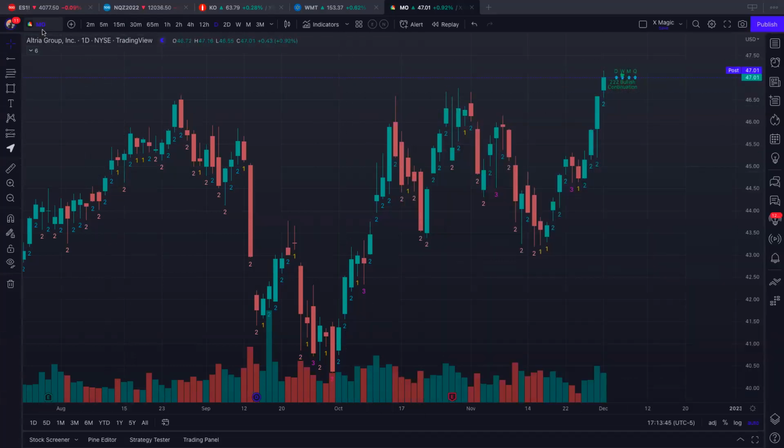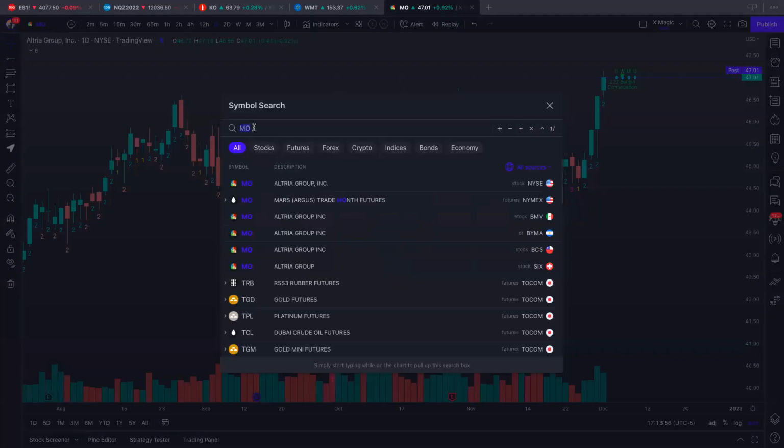Anyway, so right here on the top left, this is the symbol search. It's going to pretty much show you the specific ticker. So right now I'm on MO, if you wanted to look up SPY, just click on it and you can filter it if you want to. I kind of just have it on all.